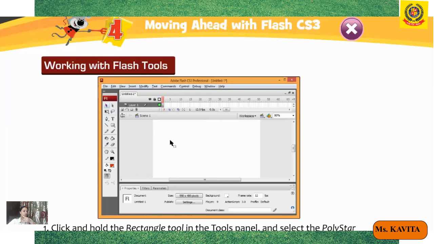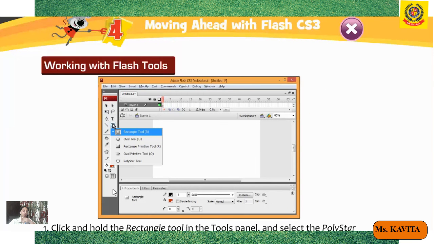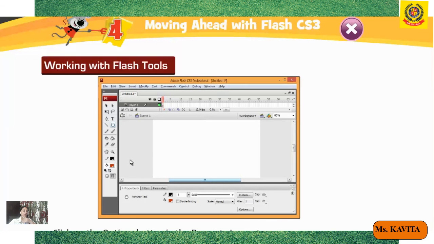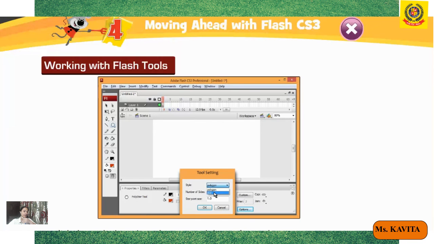Now, a tip: you can convert the text into an image by selecting it, then choosing the break apart option from the modify menu twice. After converting the text into an image, you can edit it. After converting, you can edit the text also.